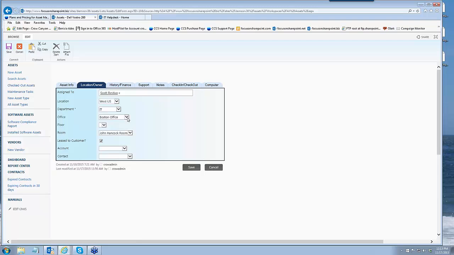This is to show you that there are cascading lists here. If you choose a particular office, it will have a different room. These are the rooms in the San Ramon office. These are the rooms in the Boston office. Just to show that there's a cascading lookup capability in here, whether you want to use it for office and room, or office and floor, or location in office. I mean, these can be used in many different ways.